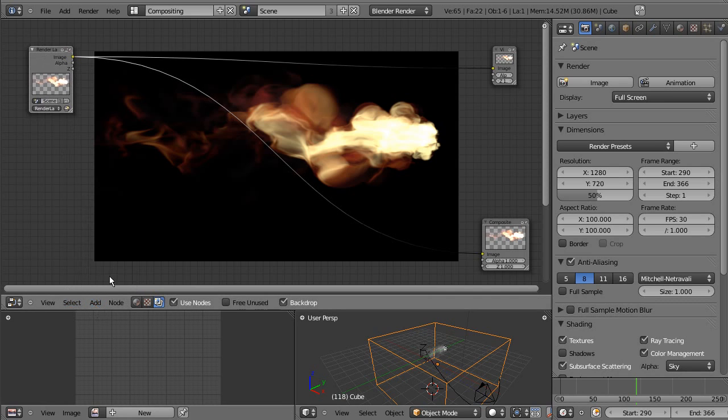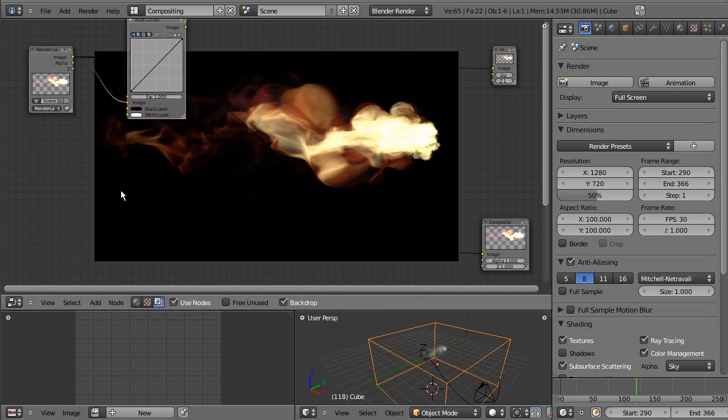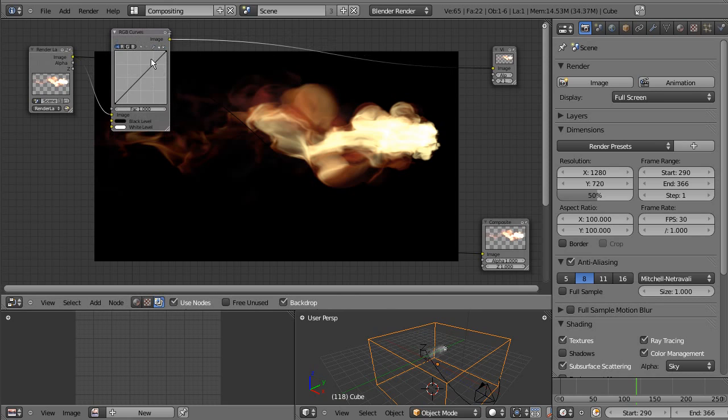First, let's add an RGB curves node to touch up the look of the fire a little bit. You could do the very same thing by changing the texture, but this would mean each time you change the texture you would need to re-render, while when doing this here, you can change the look of the fire without needing to re-render each time, which is pretty neat.